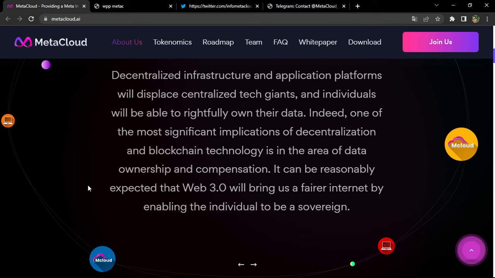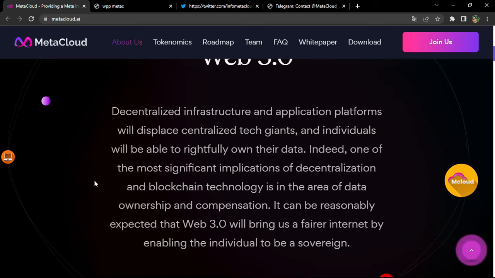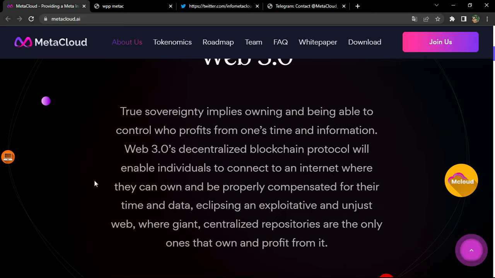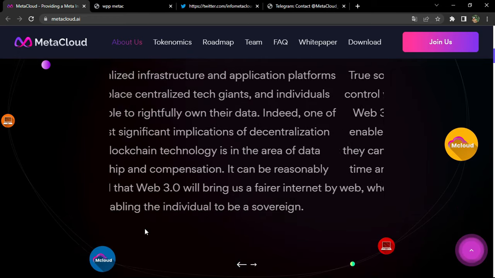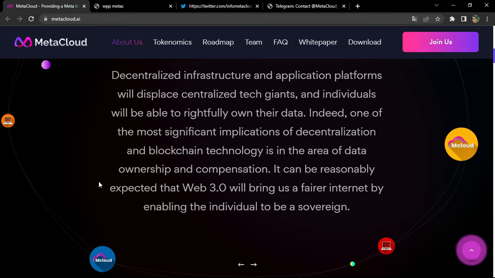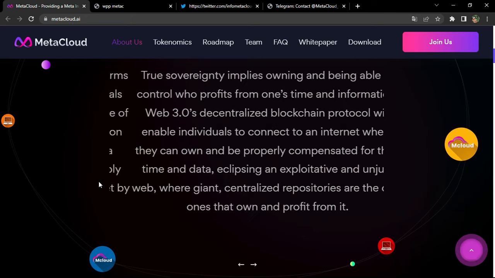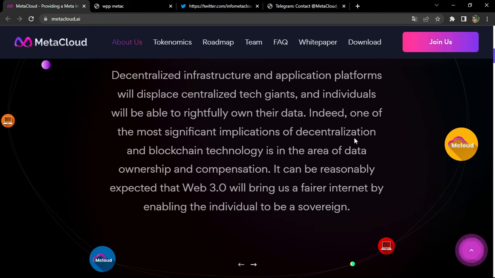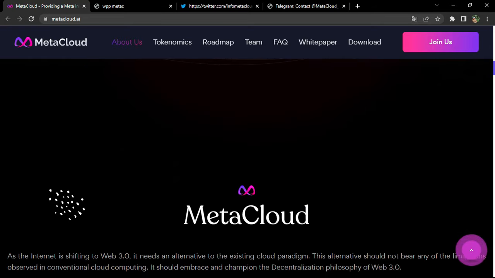There's only one big paragraph remaining, and I'm reading this for you to understand the important aspects of the project. Decentralized infrastructure and application platforms will displace centralized tech giants, and individuals will be able to rightfully own their data. Indeed, one of the most significant implications of decentralization and blockchain technology is in the area of data ownership and compensation. It can be reasonably expected that Web 3.0 will bring us a fairer internet by enabling the individual to be a sovereign. This is really interesting.